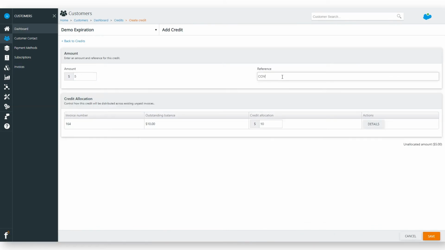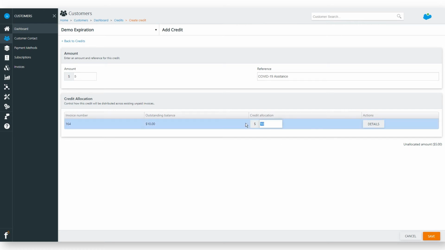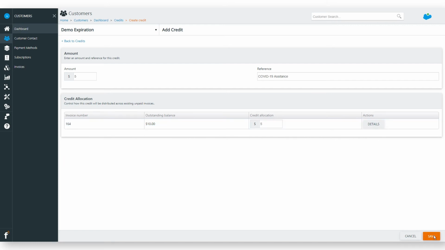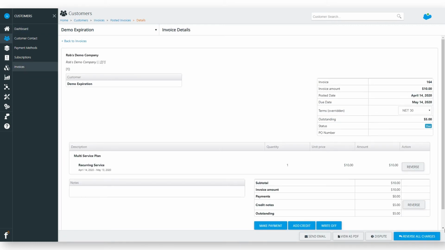From a customer's invoice, select Create a Credit. Then you can add a credit amount and a reference. This is essentially leaving yourself and your accountants a good reason why you're paying or partly paying for a customer's account. Make sure the credit allocation is appropriate here. Select Save, and then you'll see you've created a little bit of relief for the customer. Their invoice is now only $5 that they need to pay off. You've paid off the other $5.